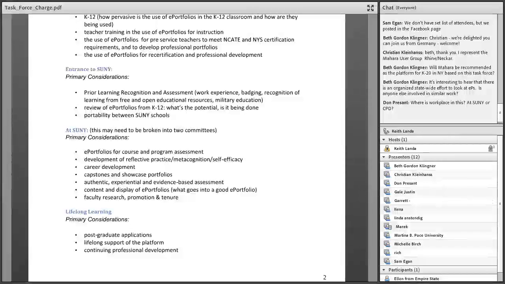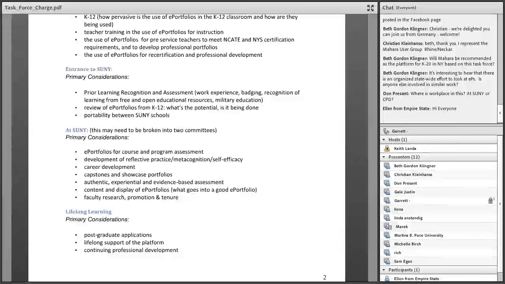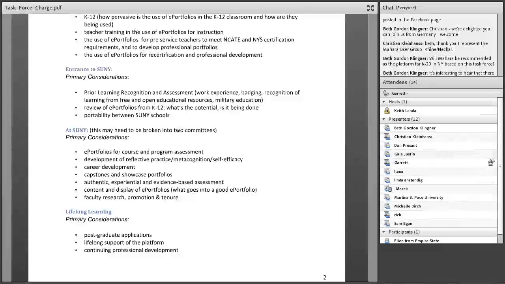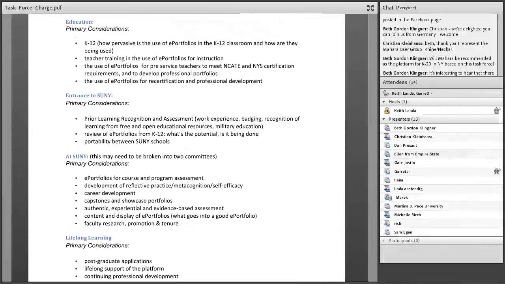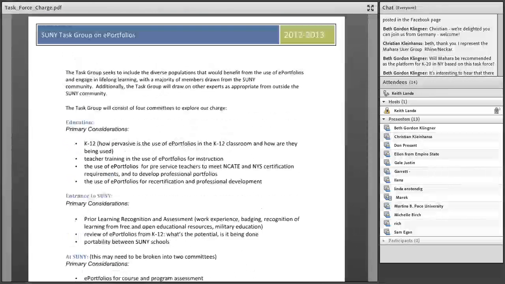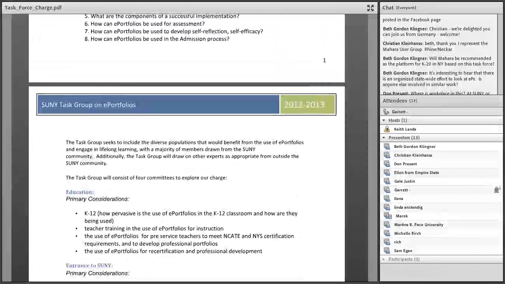Let's see. Hi, Ellen. I see you just joined us. I went through quickly a little bit about the charge. I don't know if you want to say some additional things about goals, what we're hoping to do.